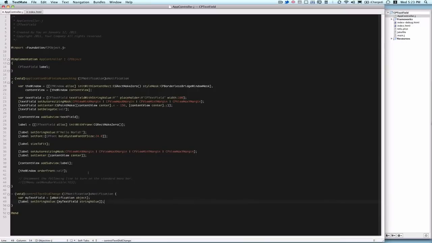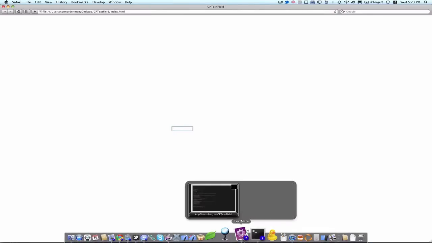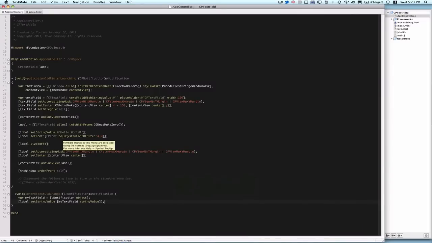So I'll save that and go into Safari, refresh, and you can see as I'm typing within the text field, the text of the label is being changed. So that's just a basic example of the CPTextField class along with a delegate method and kind of an example of a CPNotification parameter.